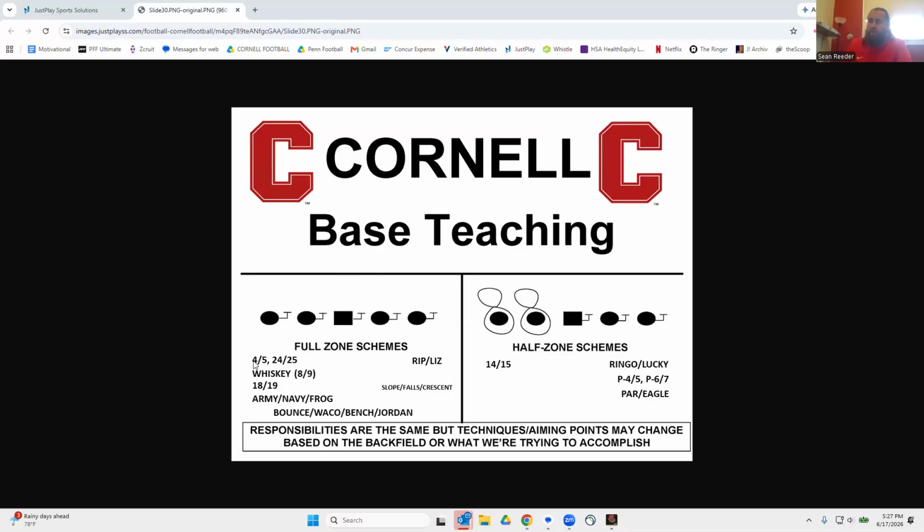We learned about our inside zone scheme already, 4 and 5. So the starting point of 4 and 5 is a full zone scheme, right? Where everybody's going the same direction. As it's drawn up, everybody's going to the right on this picture here. So that would be 4 drawn up. Our pass game version of that, where everybody's responsible for their gap to the right, is Rip and List.